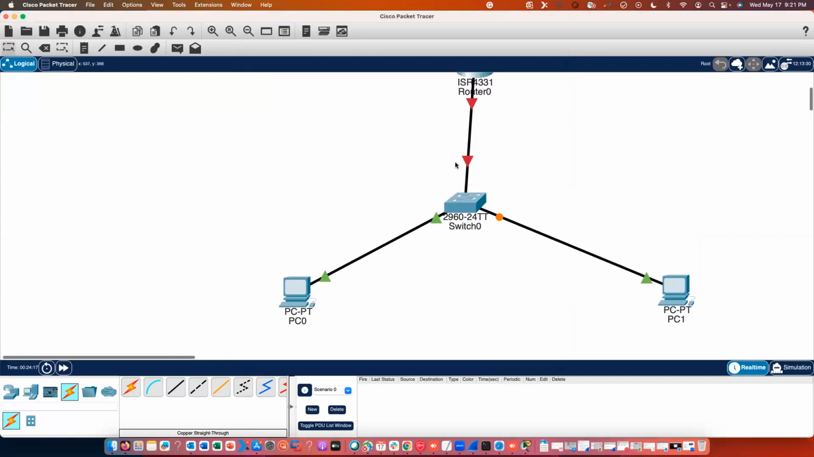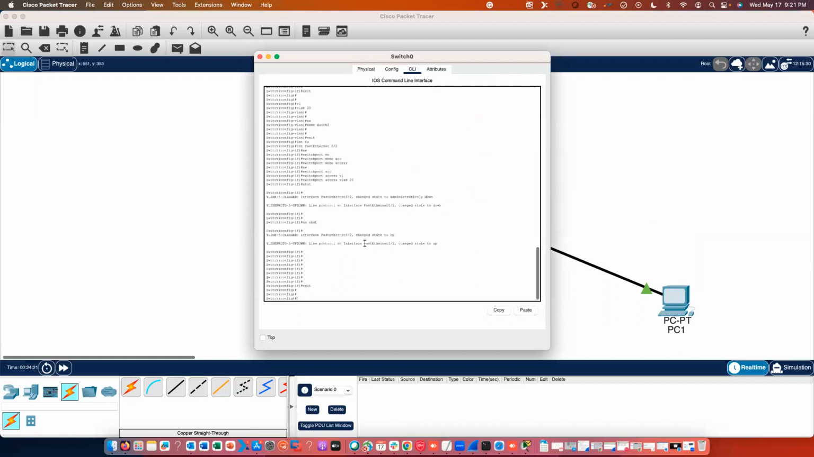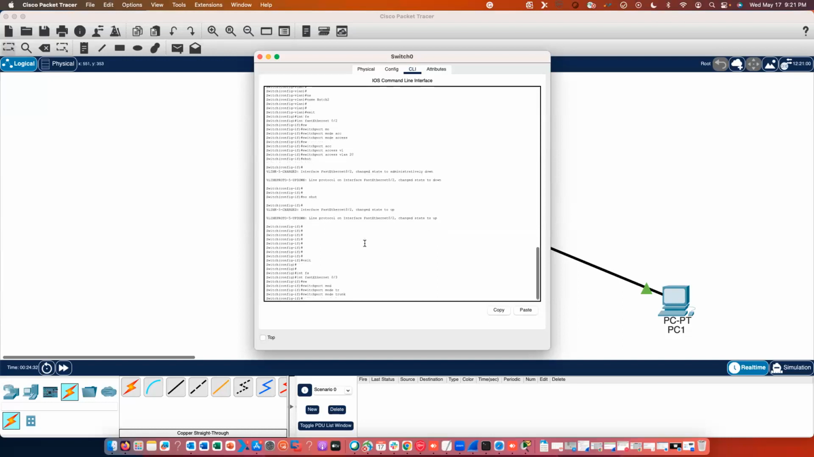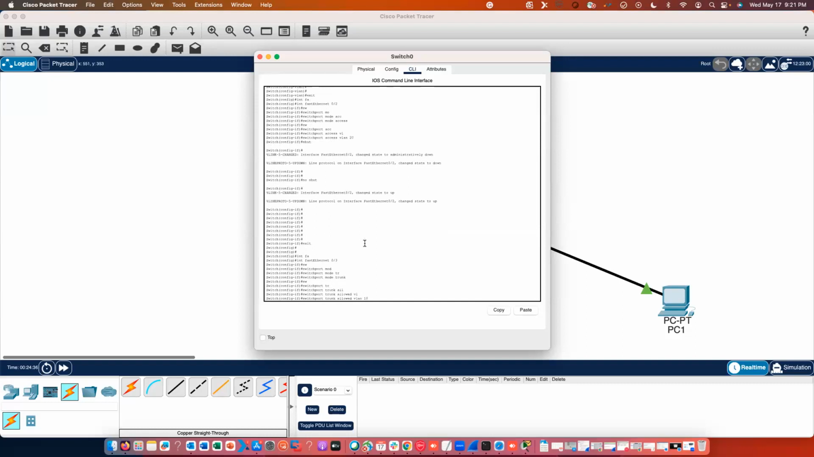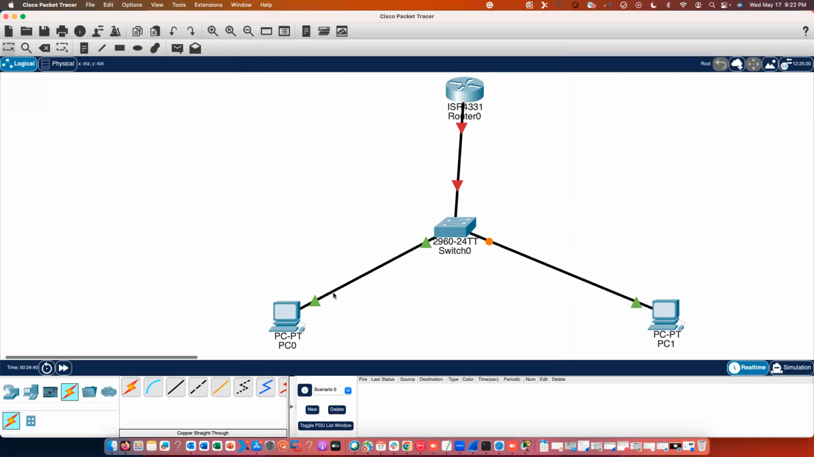Okay, now we still have to configure the uplink. So what we have to do, guys, on the uplink, we configure FastEthernet 0/3, switch port mode trunk, switch port trunk allowed VLAN 10, 20. So what we have done is we configured VLAN 10 here.